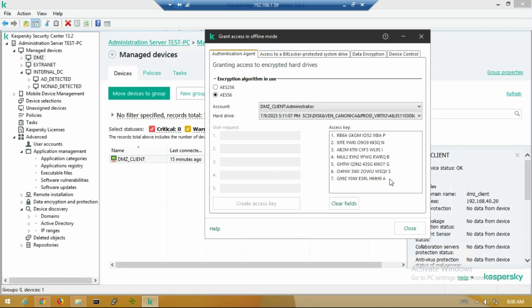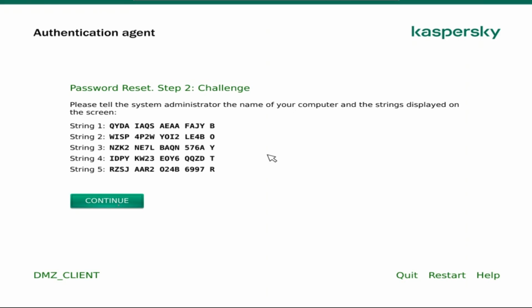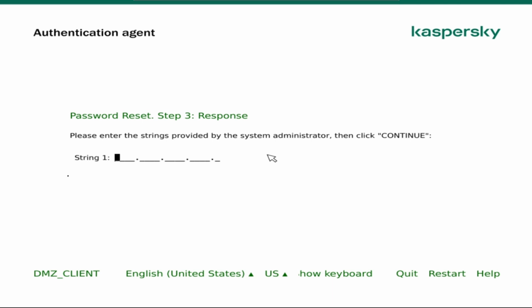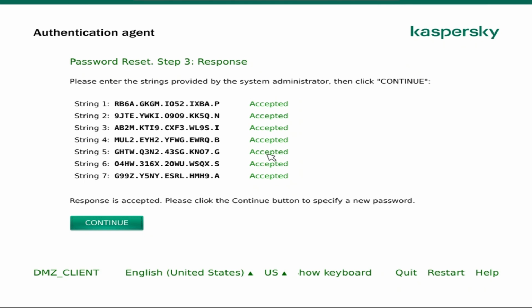We need to copy these access keys back again to the client to start renewing the password. This is what we are going to do now. Let's click continue here. Then we need to type the string that we have generated, or the access keys that we have generated on the administration server. So after I copy all the strings from the administration server to our client here, as you see they are all accepted. You need to have all of them accepted as you see here. Then I will click continue.